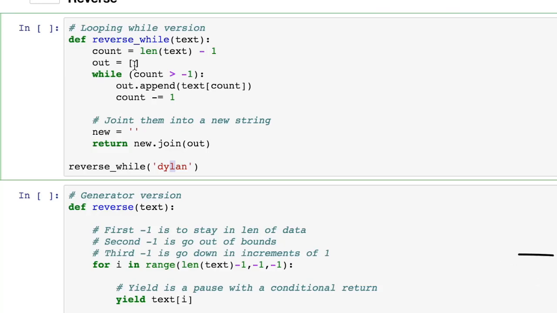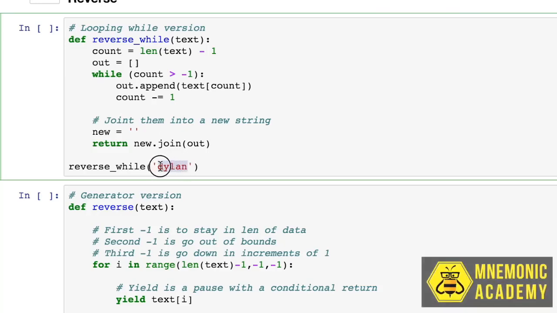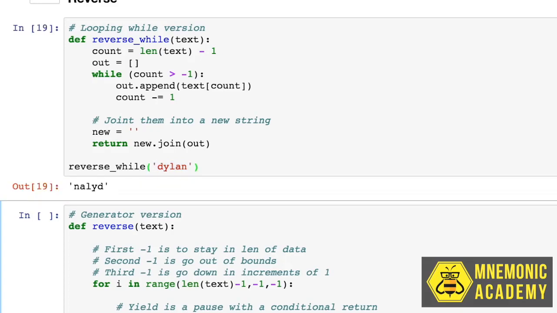So this list is going to grow from being empty to being this, but it's going to work backwards and reverse my name. And then just to make sure that our while loop does eventually end, we take this count variable here and we decrement it by one using our shorthand assignment notation right there. Because this is a word, this is a string, we want to create a blank string called new, and we want to join this new list onto here. But we totally could just return the list too, but it just makes more sense, I think, in this case to make it a string. Dylan backwards is nailed. Like, my name is nailed. Like, nailed it, Dylan. Pretty cool, I think.